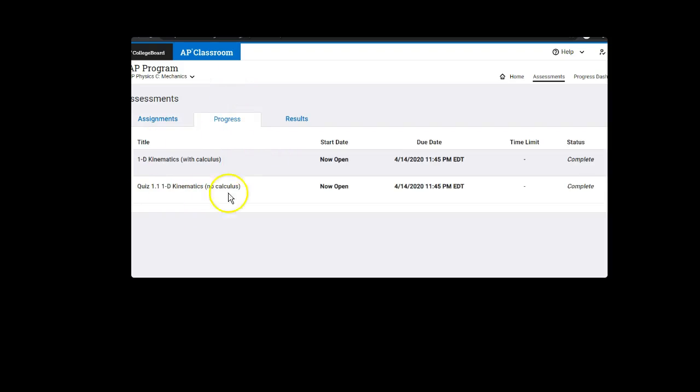Here's the two that I'm referring to: 1D kinematics with calculus and 1D kinematics no calculus. So they're going to be open, and it'll give you a window where it's open. I actually opened them on Sunday, Easter Sunday, while I was messing around with this. My status is complete. Your status will be like not started or something along those lines.